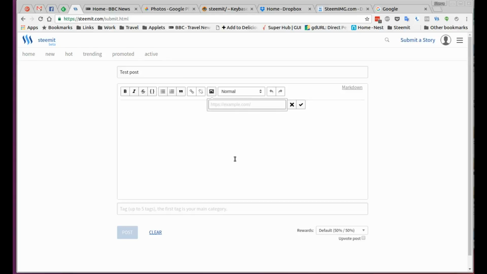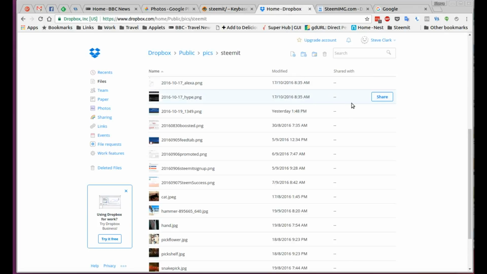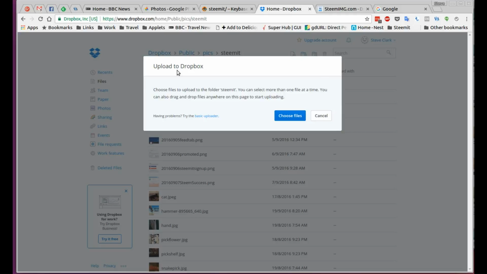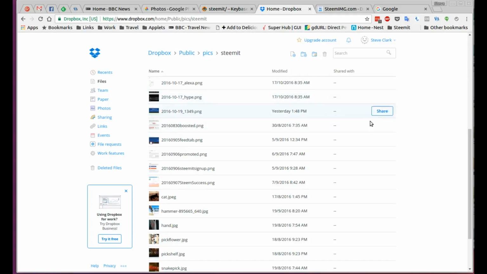Now there's lots of ways you can do this, and I'll just demonstrate a few that I've used that may be useful to you. A common one that people have is a Dropbox account. If you put on your Dropbox, you will have a public folder. I've got a couple of subdirectories, and one of those is a Steemit directory. If I want to upload a file, I can add files here, and then you'll see on each file it's got a share button.